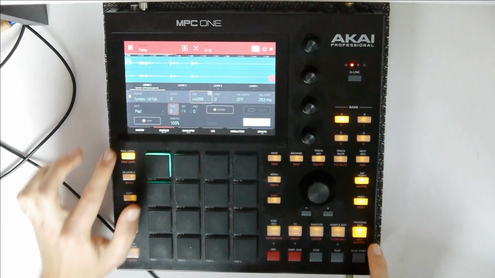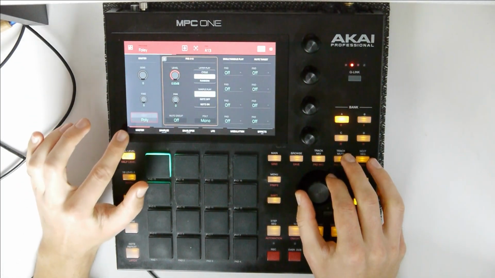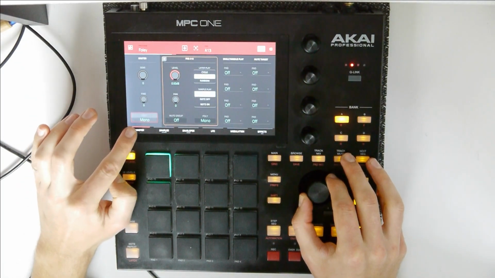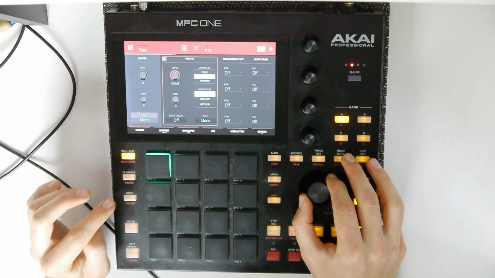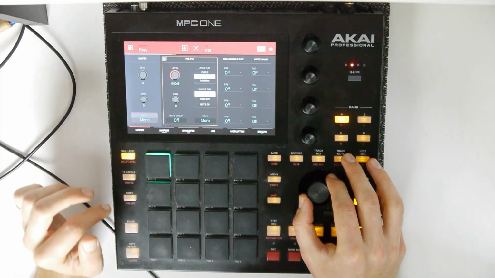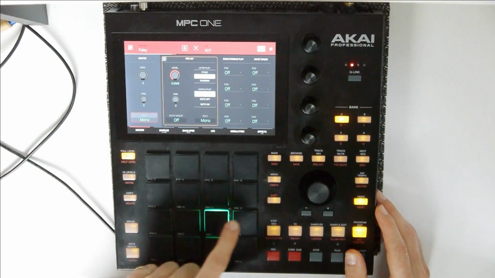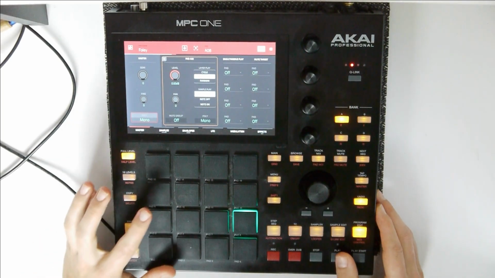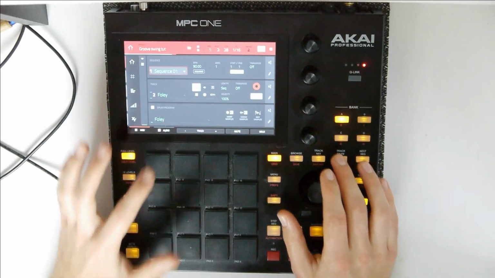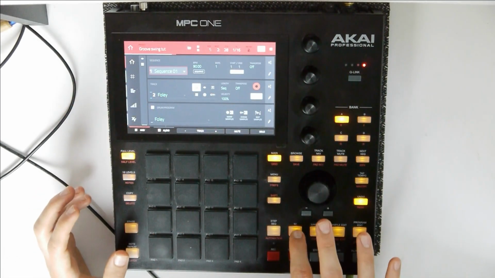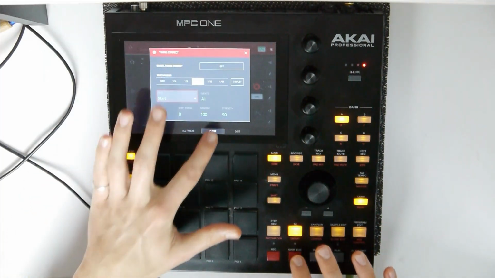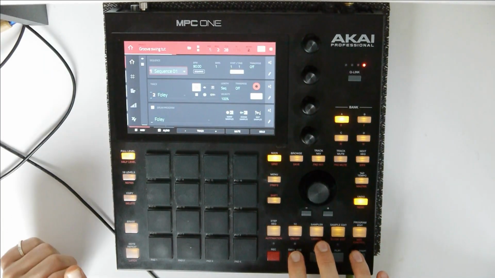Let's first go to Program Edit and make the sounds cut each other off by putting the program polyphony into mono. And now let's just add some of those Foley sounds, but maybe just turn off timing correct, because the drums are already there.